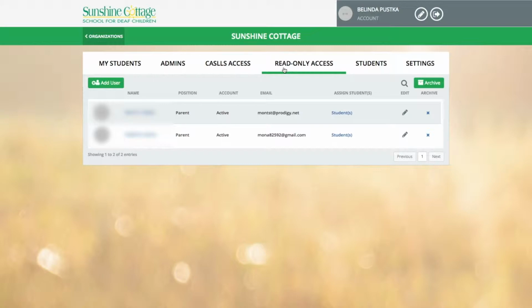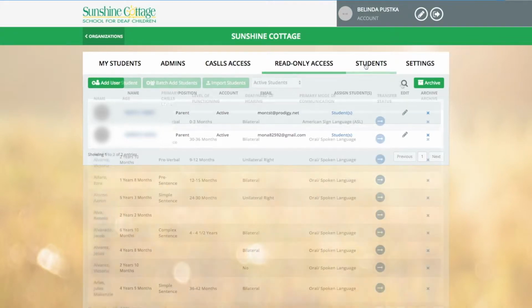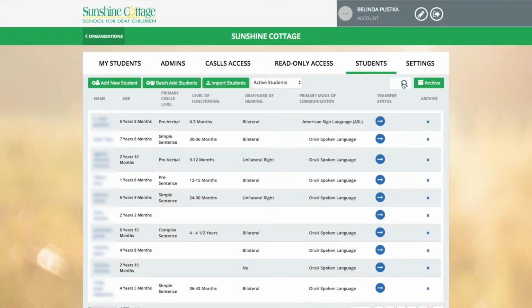The read-only option is great for parents so they can see their child's progress and goals at any given point in time. It's also convenient to give read-only access to other professionals working with the student who may benefit from the information provided but don't necessarily need to edit goals or progress. Here you can find a list of all of the students within the organization. Using the search function makes finding a specific student quick and easy.